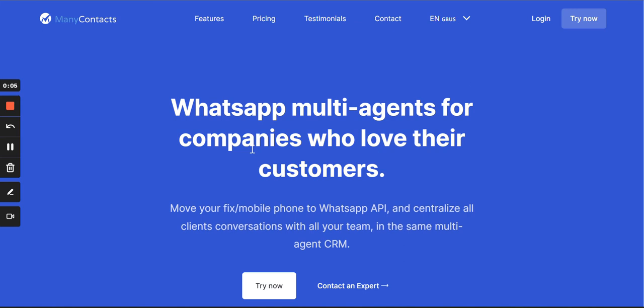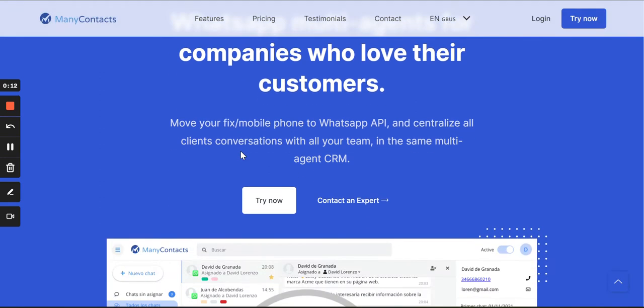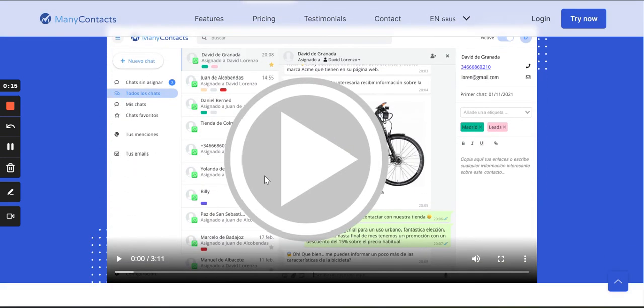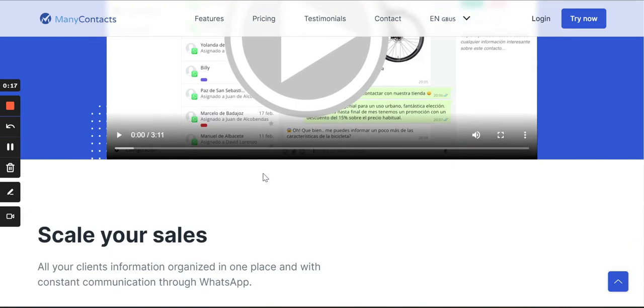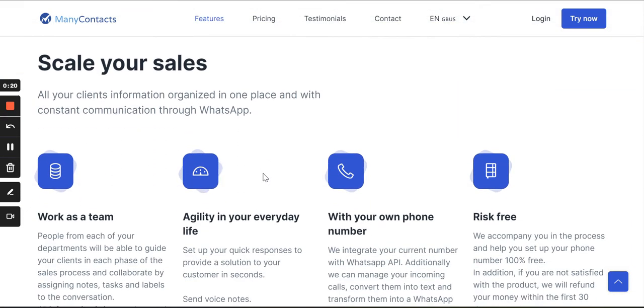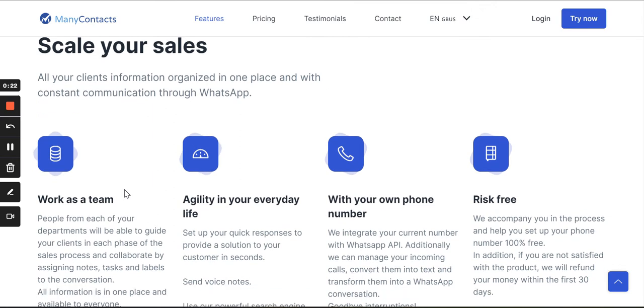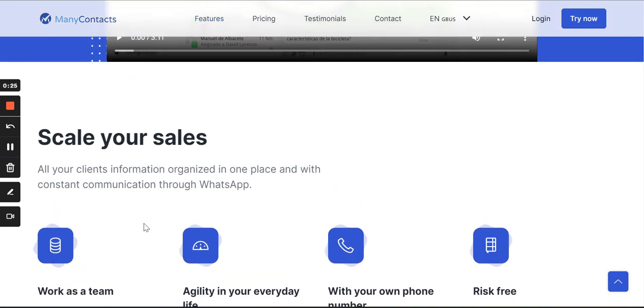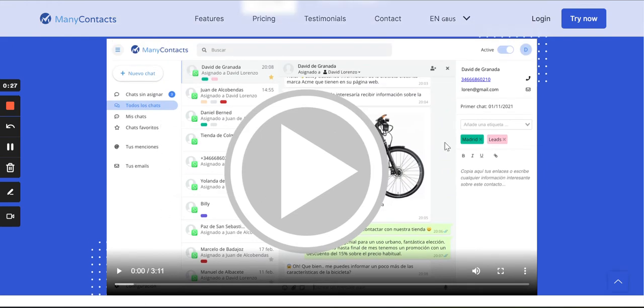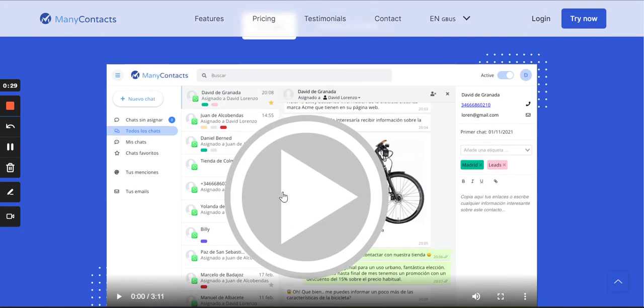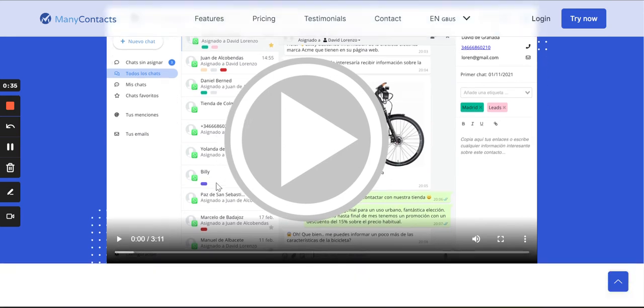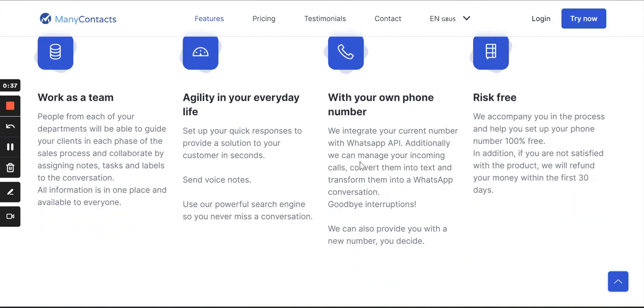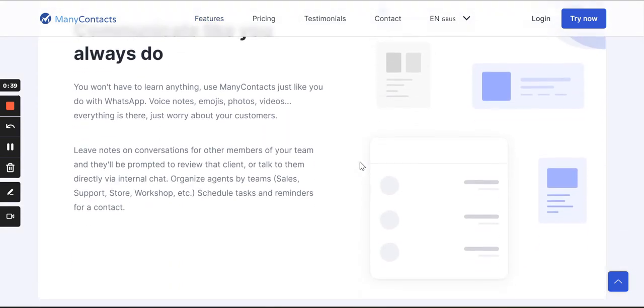This is a demo video about how to use ManyContacts. ManyContacts is a WhatsApp multi-agents tool for companies. It's very useful. It's a sort of shared inbox for your WhatsApp API. All the communication that comes through WhatsApp, every agent can work together within this easy to use website slash app. It will be available on your phone as well, so that's very useful.